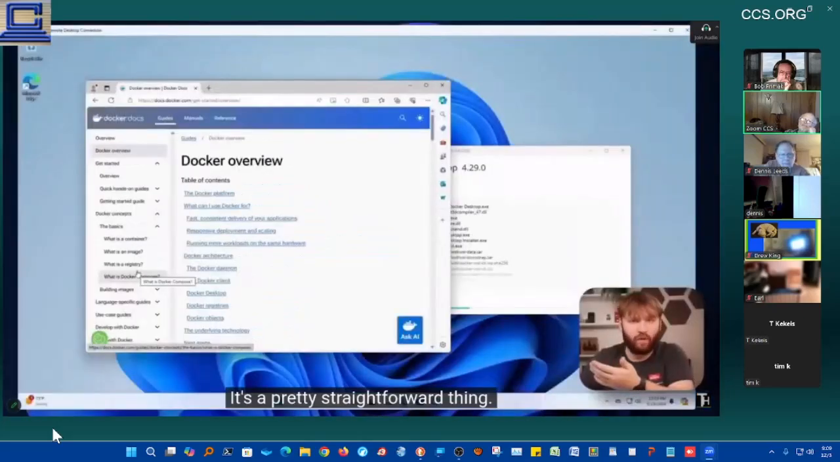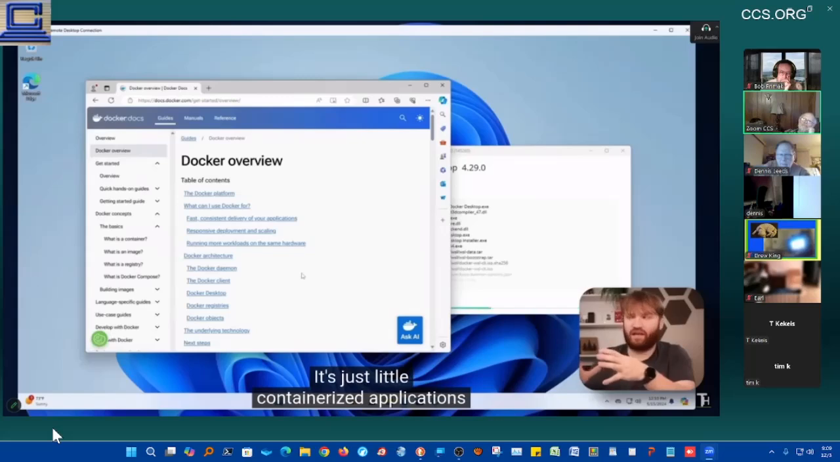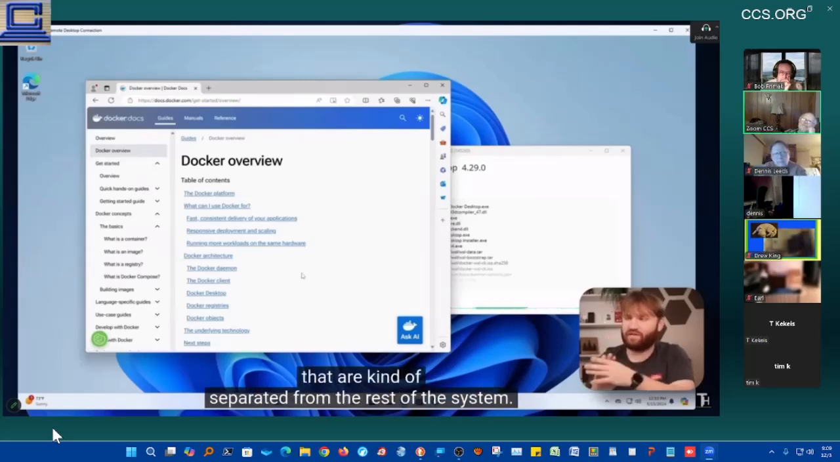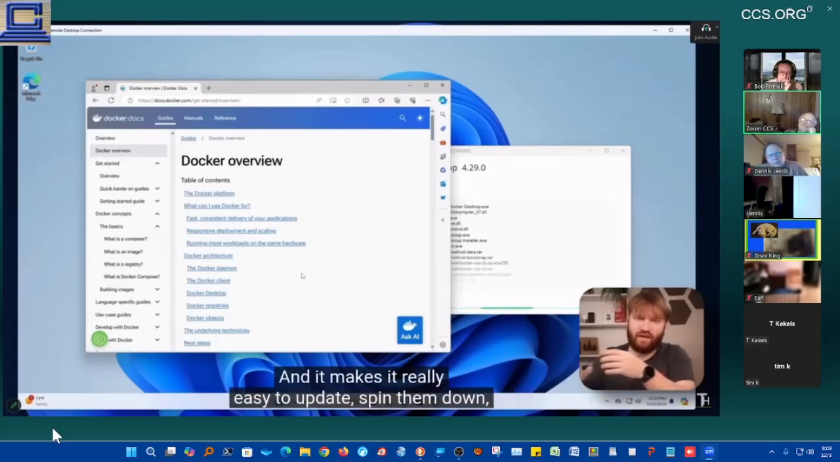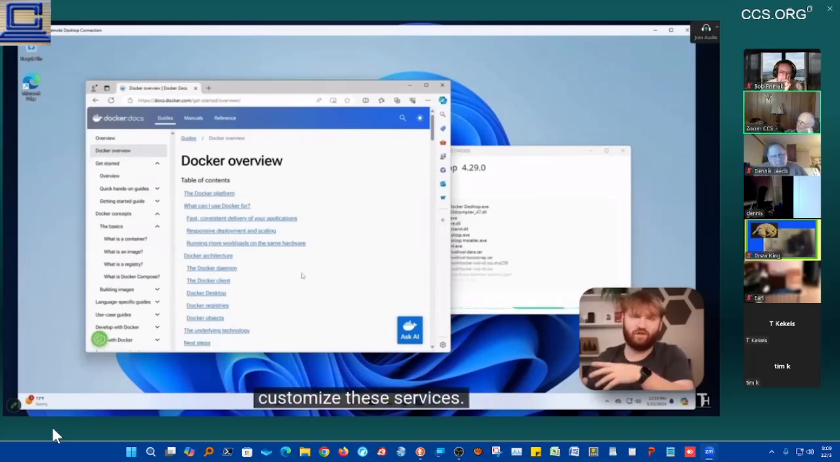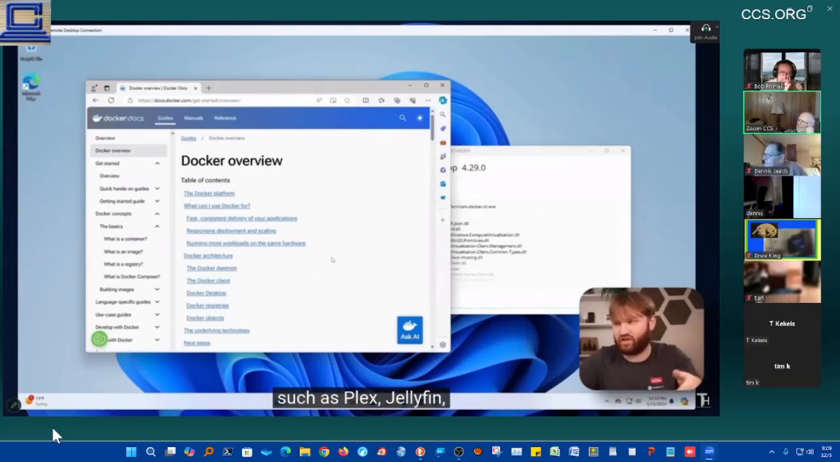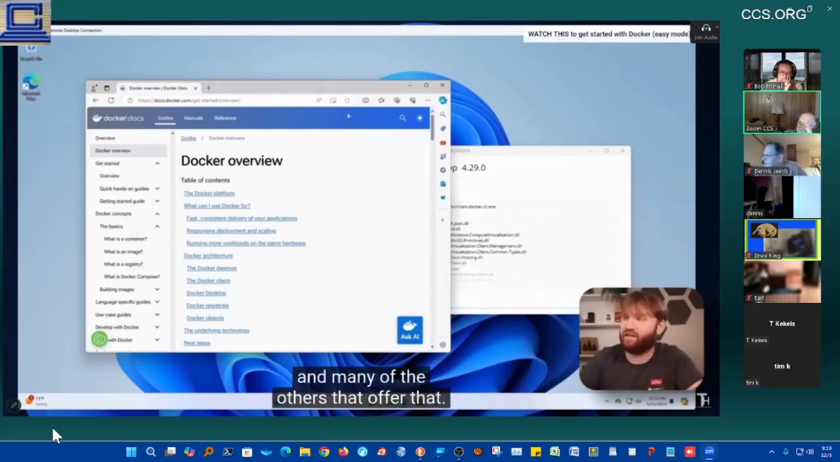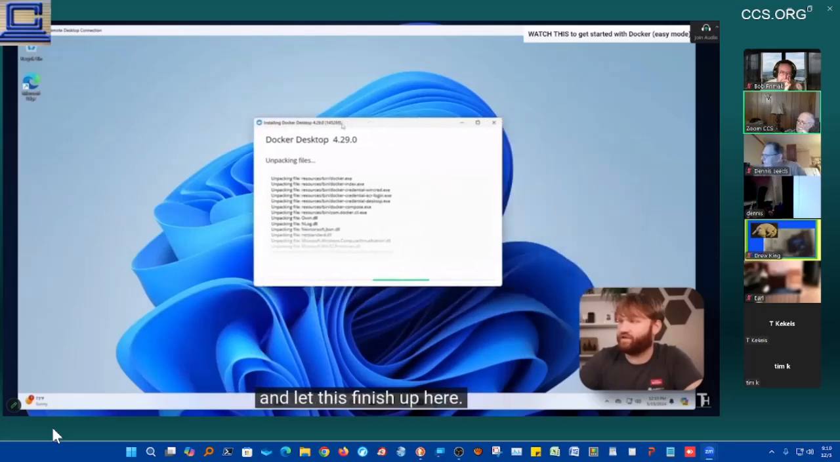Check out the basics here if this is your first time running Docker. It's a pretty straightforward thing. It's just little containerized applications that are kind of separated from the rest of the system. And it makes it really easy to update, spin them down, and customize these services. Definitely a lot more flexibility than just installing an exe service such as Plex, Jellyfin, and many of the others that offer that. So let's go ahead and close this out and let this finish up here.